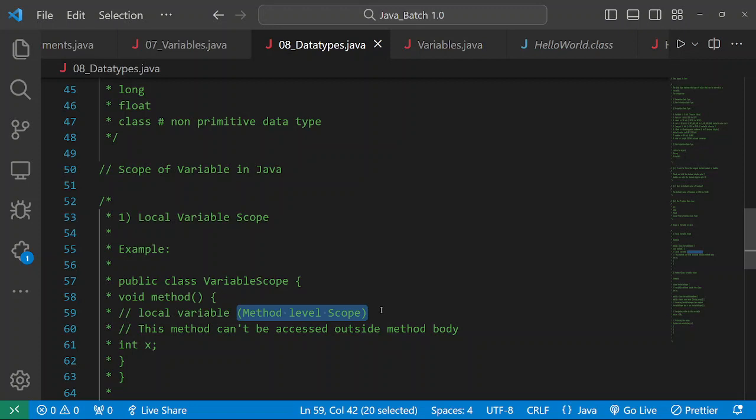Variables declared inside a method have a method level scope and cannot be accessed outside the method body. A very simple thing. An MCQ of this type can be asked to you. Okay, so yes, we can take one code. Let me take one code now.